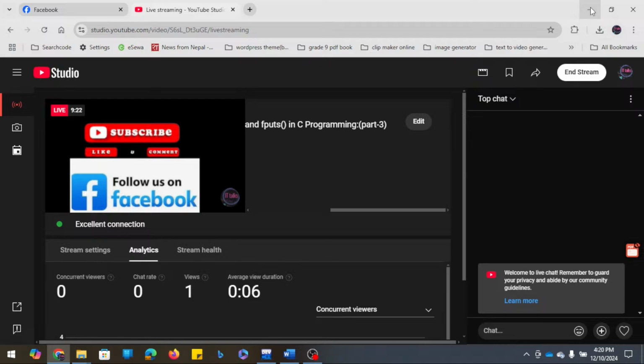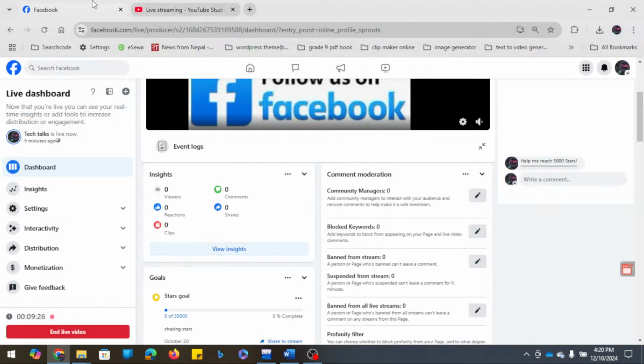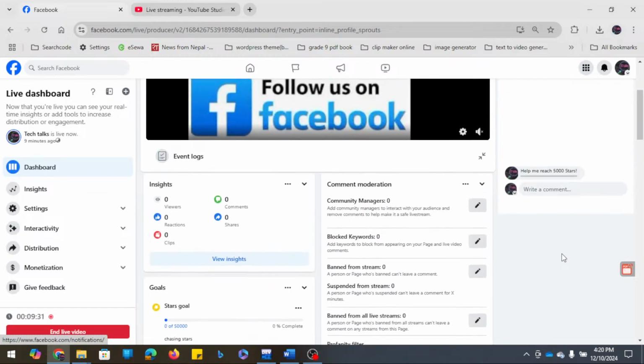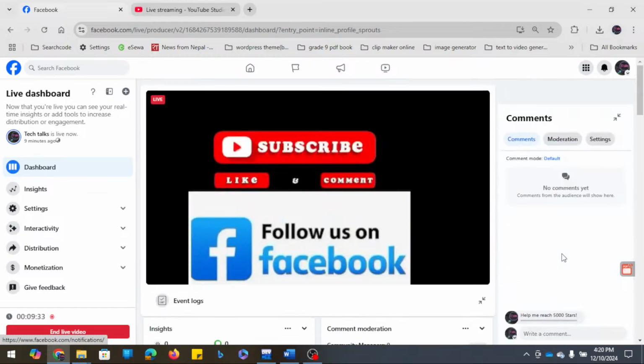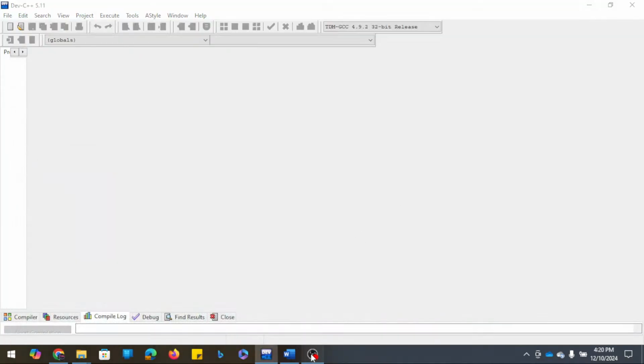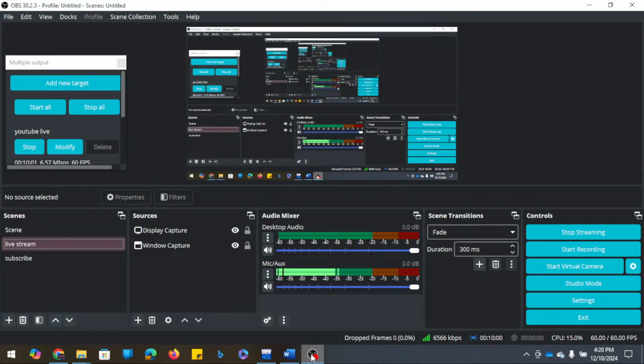So can you see the screen? I think the screen is viewable. I have shared the screen. Okay, fine.